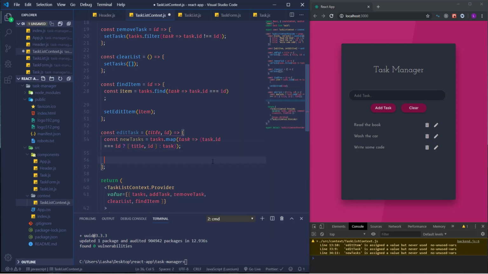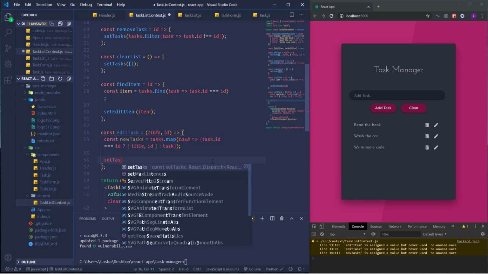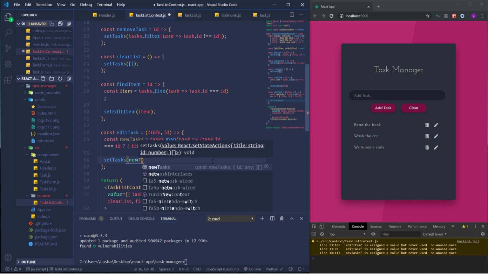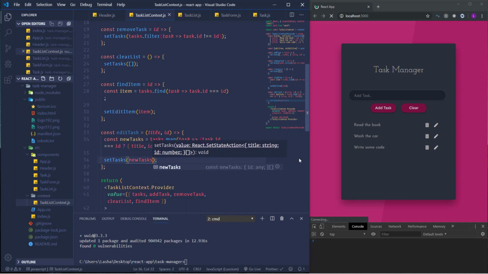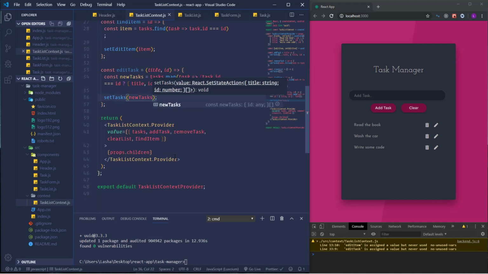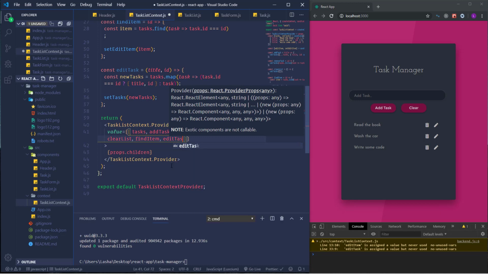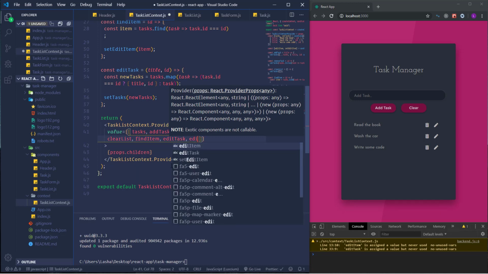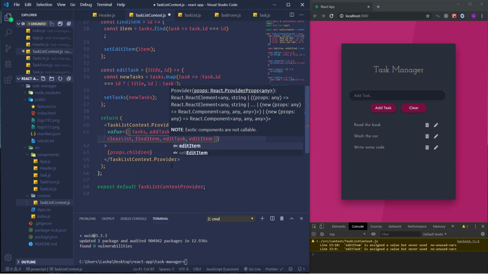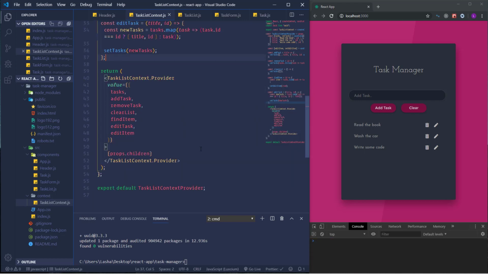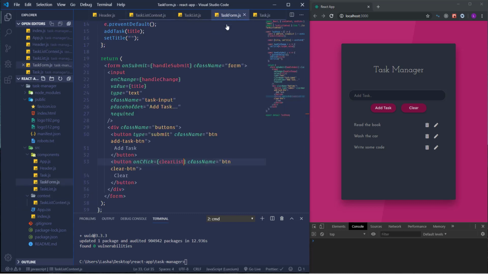Alright, next we have to update the state. For that we have to use setTasks function and we have to set the value of tasks as new tasks. Okay, that's it about the edit function. Let's pass it down in the provider. Also, we need to pass here edit item as well, because we need to get access to it from the task form component. So let's go ahead and go to the task form component.